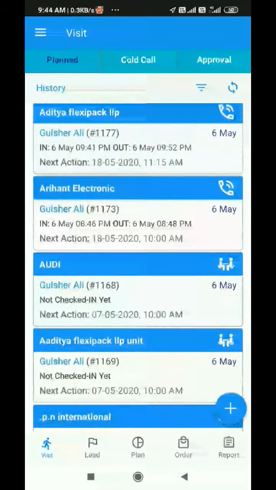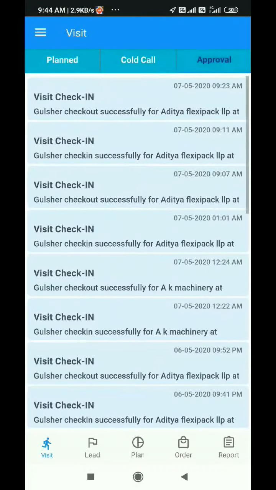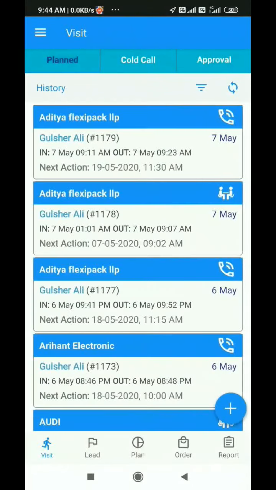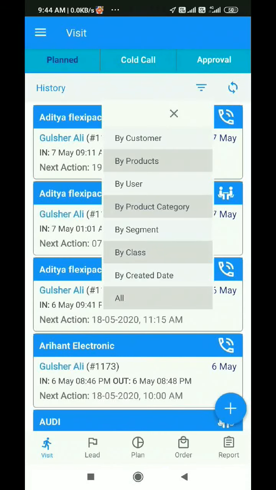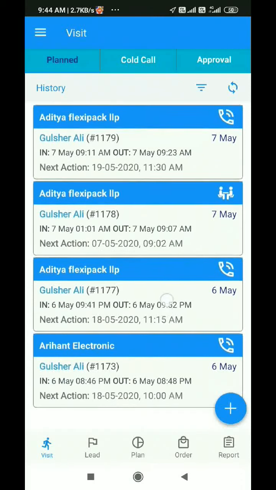So there are these 5 tabs at the bottom which you can navigate. There is a visit tab which has planned visit, cold call visits and approvals. So this has all the visits of today and future. Past visits are under history. You can filter these visits by customer, product, by user, product category, segment, class or created date. Or you can by default view all the visits. You can say filter by class. So if it is class B, then only the visits to class B will appear in this filter.